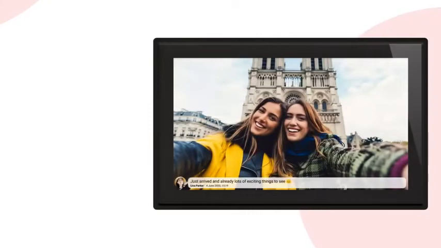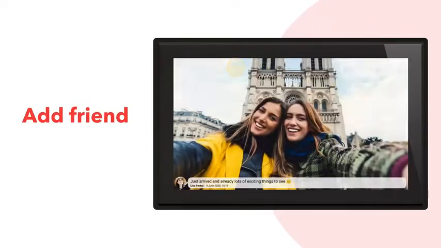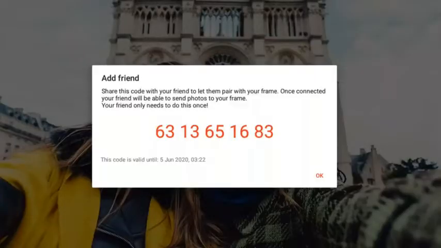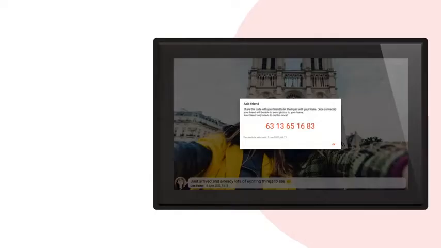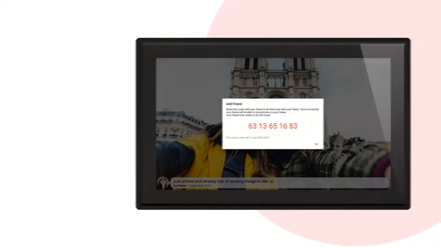In this video, I will show you how to add friends and family to your Frameo photo frame. To get started, tap the screen of your frame to open the quick menu from the slideshow screen. Press the button with an Add Friend icon. A unique code shown in red will now appear on your screen. Share this code with your friends and family. You can do this with a text message or email or a phone call.